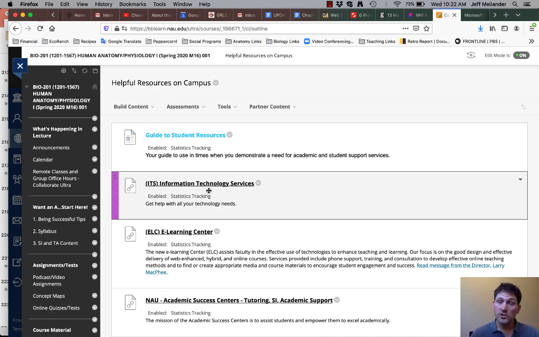So if you have questions about this BB Learn Shell, please feel free to email me, talk to me during office hours, talk to our SI leaders, our TAs. They're going to be able to help you navigate through all this material. It's kind of a lot, but the nice thing about it is it's organized pretty similar to what you're going to see in both 201 labs and 202 labs.